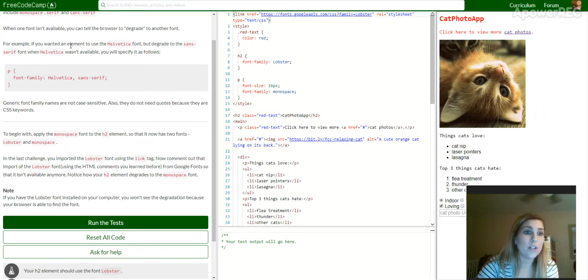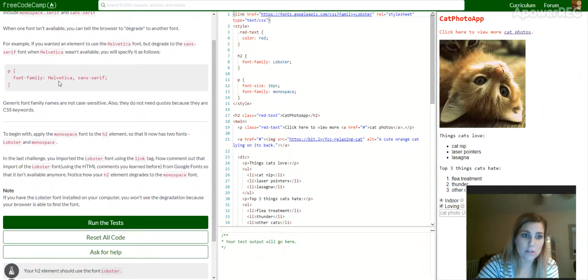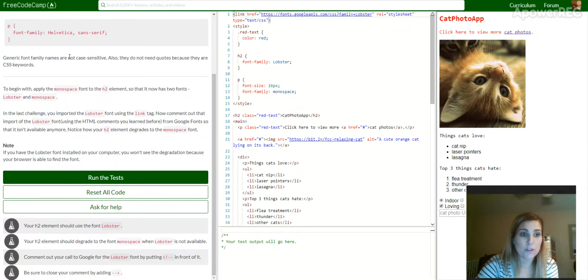For example, if you wanted an element to use the Helvetica font but degrade to the sans serif font when Helvetica wasn't available, you will specify as follows. So in the font family, you will put what you want it to use first, of course, comma, and then put the next font that you would like it to degrade to if the first one is not available. Generic font family names are not case sensitive. Also, they do not need quotes because they are CSS keywords.